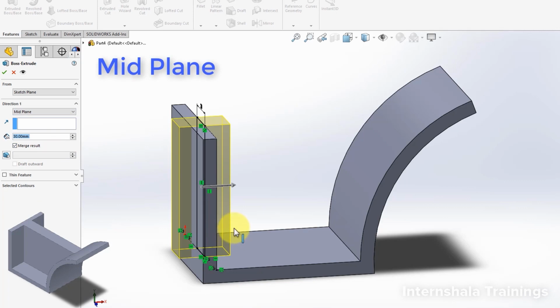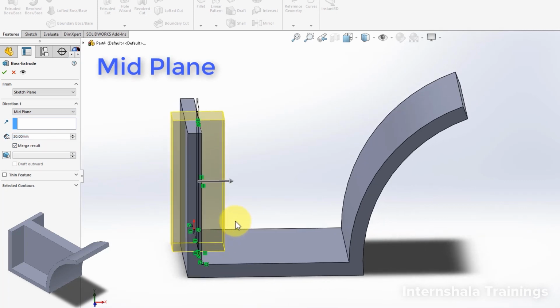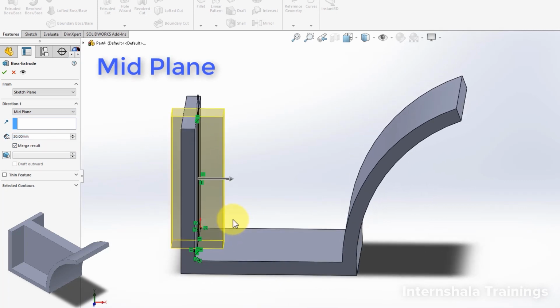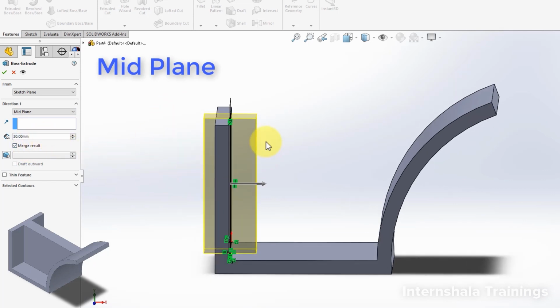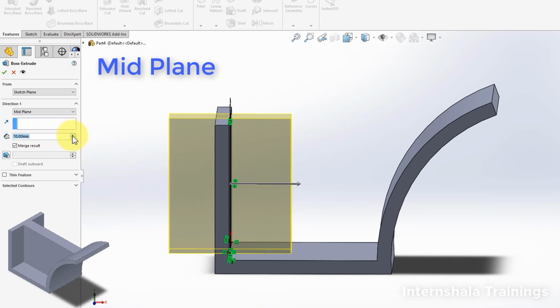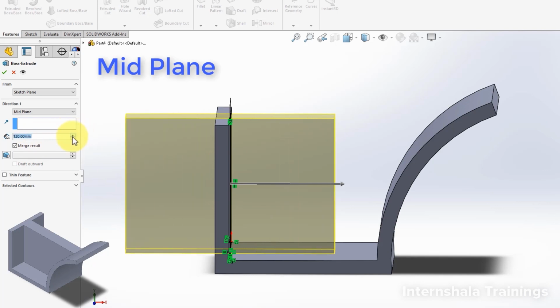Mid-plane is very similar to blind, with the exception that here we are going both directions. So here the total extrusion is 30, 15 of it is to the right, and 15 of it goes to the left. And if I increase that, it will be increasing from both directions. So this is a simple summary of all the end conditions we have for extruded boss.